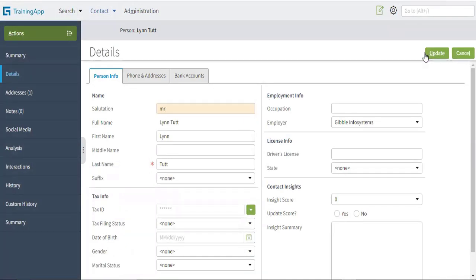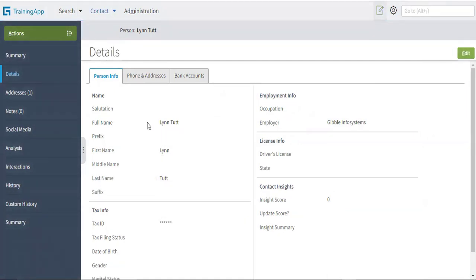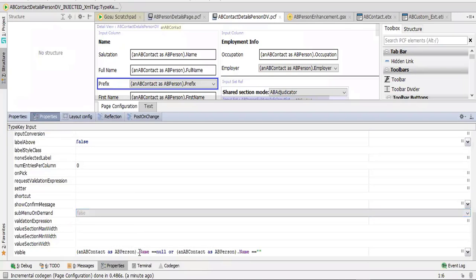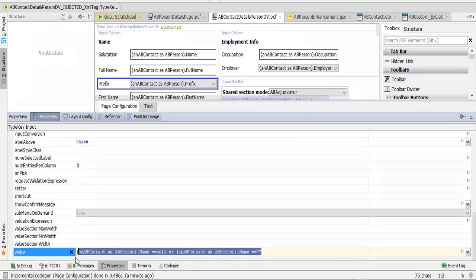I thought you made it editable as false, right? Yes, I have made it editable as false, but still prefix is shown. So I'm just checking why this is shown actually. Ah, visibility condition: it will be visible when this is null, but it is false because this is not null, right? This condition will be false, so visibility will not be there for that particular field.